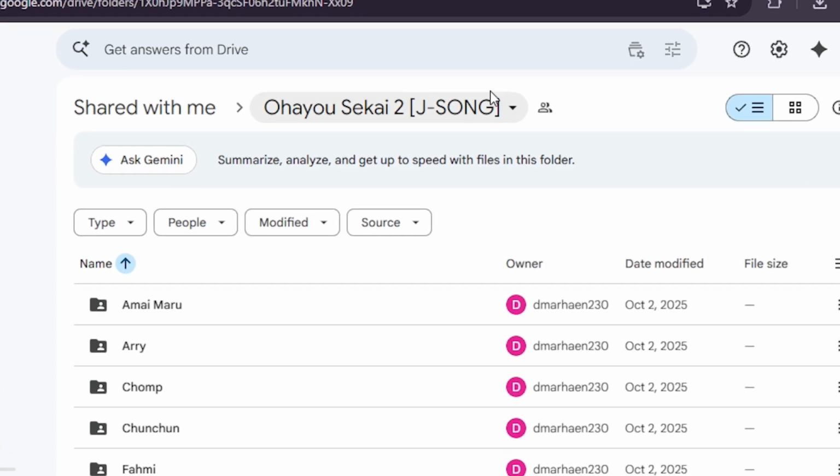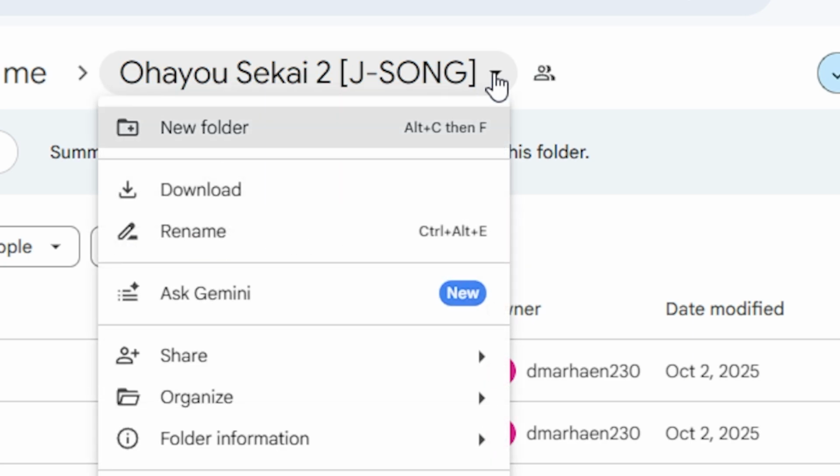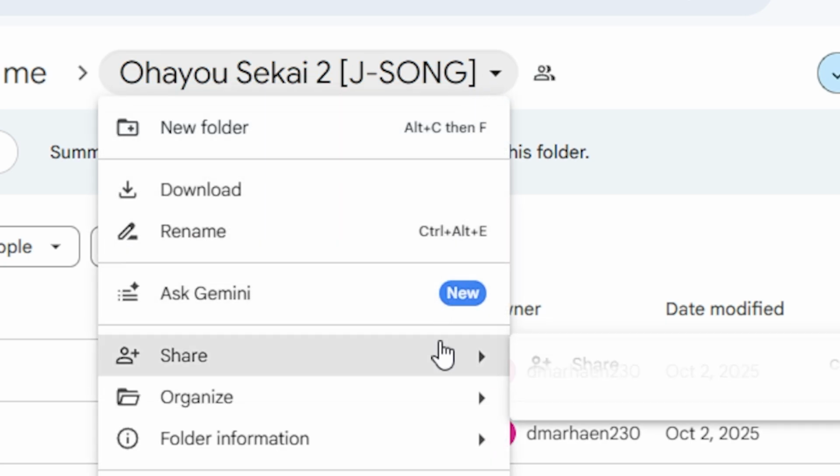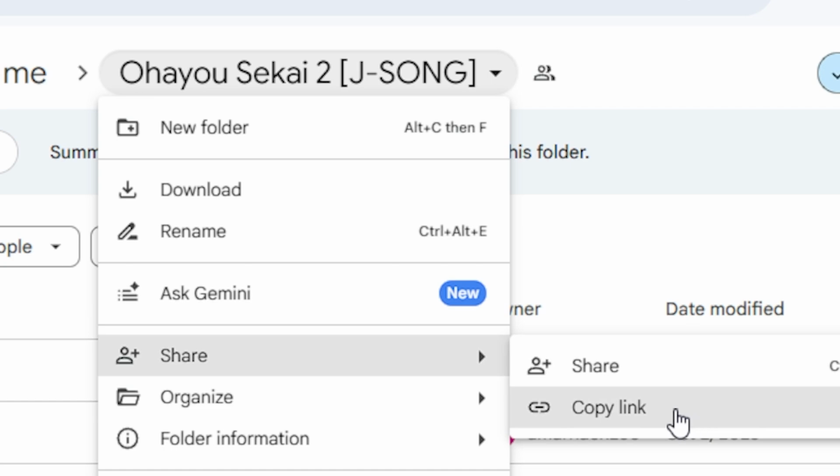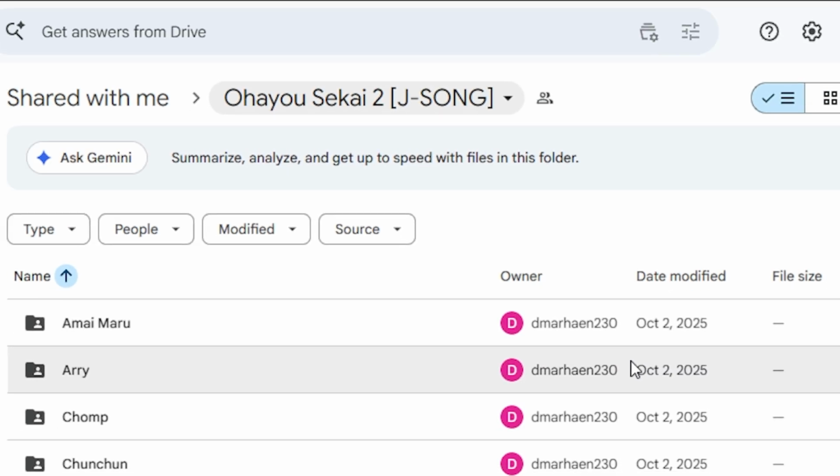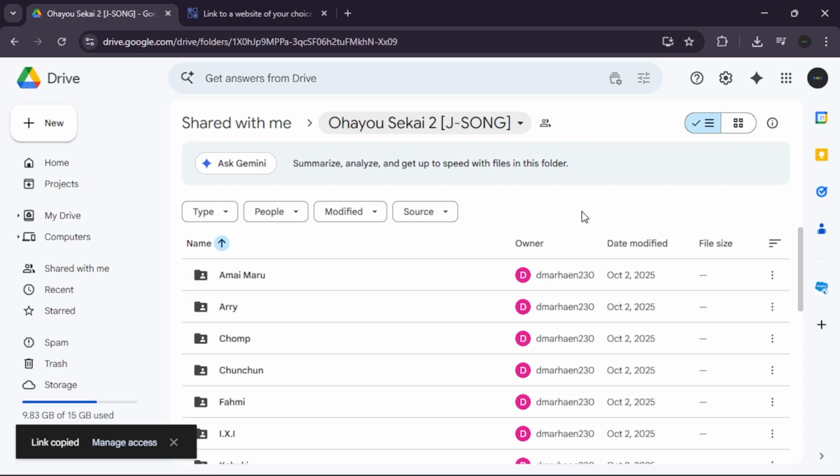The first step is to find the file you want to share and copy the special web address that points to it. Open your Google Drive, find your file, and click on the Share button or the small link icon. Make sure the settings are set so that anyone with the link can see it, then click Copy Link.